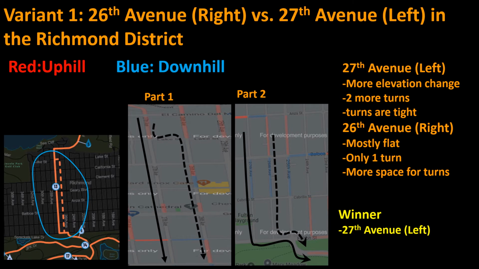The first one is in the Richmond district. You have 26th Avenue, which is the right line, dash line, versus 27th Avenue, which is the left one with the short line. And then I put in two maps with the elevation change. Red means uphill, blue means downhill. So one of the things that pop up with 26th Avenue option is that you go uphill, downhill, and then uphill, downhill. Versus 27th Avenue, you go just a small uphill, then downhill.